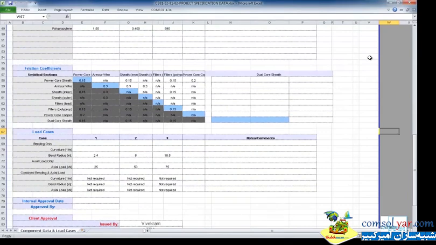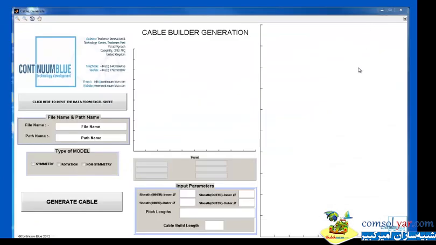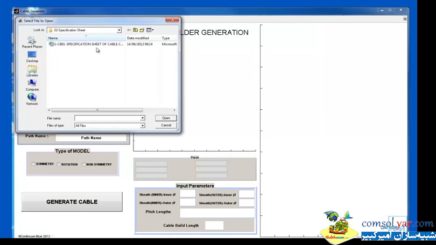Once the drawing file and the specification sheet have been provided, we can then use the Continuum Blue's cable builder tool to generate the complete Comsol model ready for analysis. Here is the interface of the cable builder tool. The tool is developed in MATLAB and uses LiveLink for MATLAB to seamlessly integrate with Comsol multiphysics. We start using the cable builder by clicking on the button marked Input Data from the specification sheet over here.